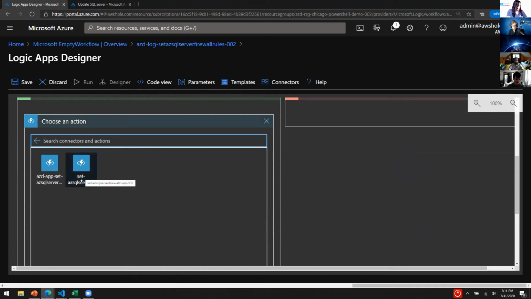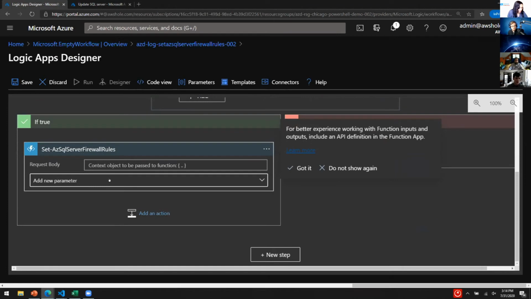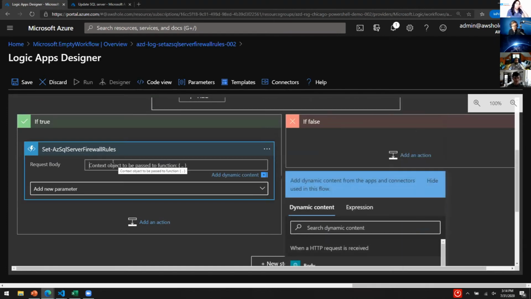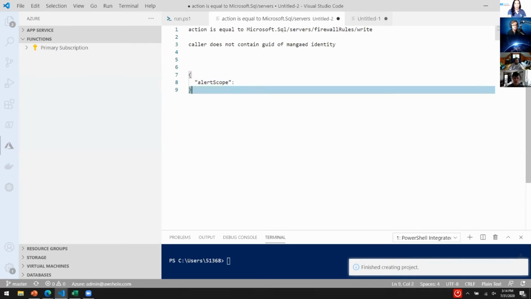And let's see here, this is our 002 function. This looks good. It's going to ask us, do we want to add in a request body? Yes, we do. Remember, we need to include some specific information about what resource was actually being added. And you can see here, the alert scope is going to be looking for the scope element. So I'm just going to take this much to show you guys how dynamic content works.